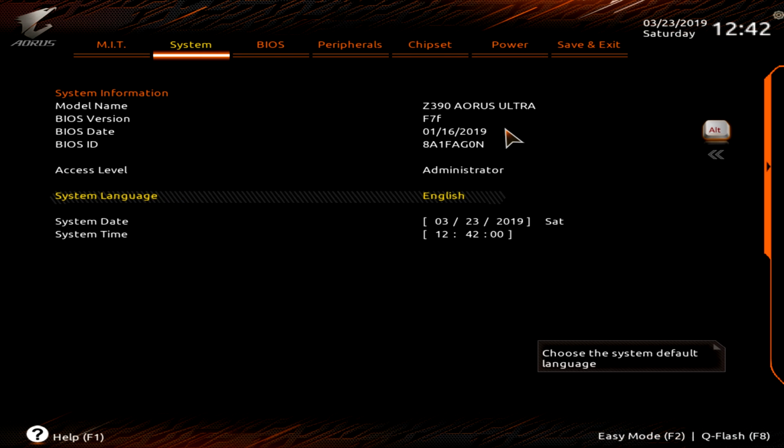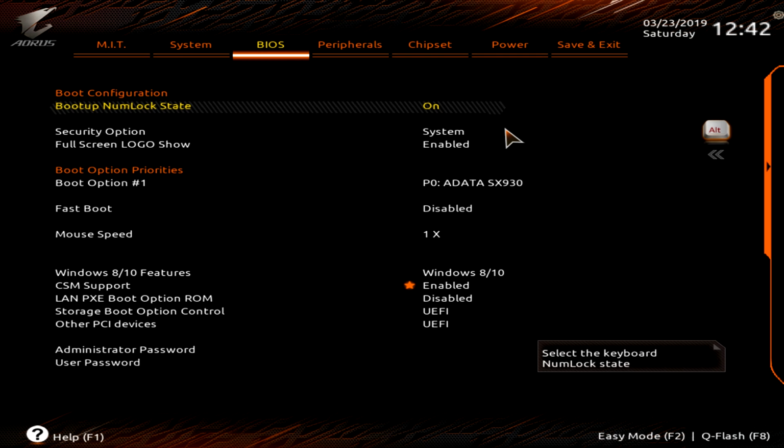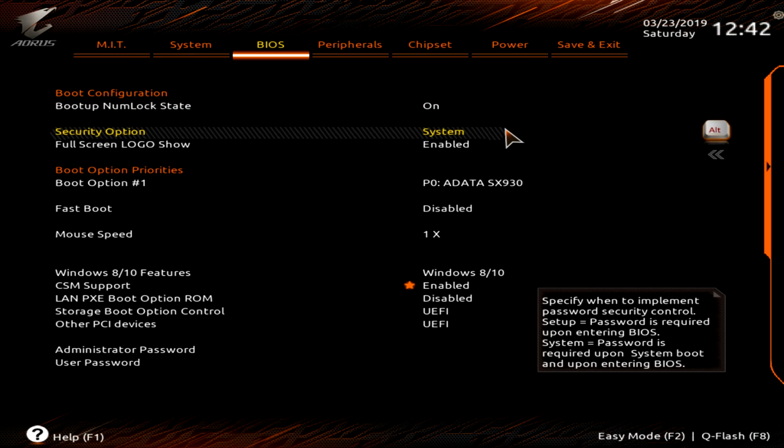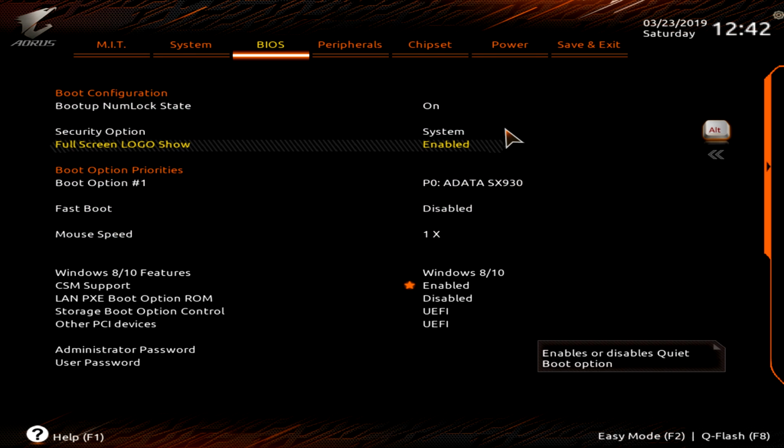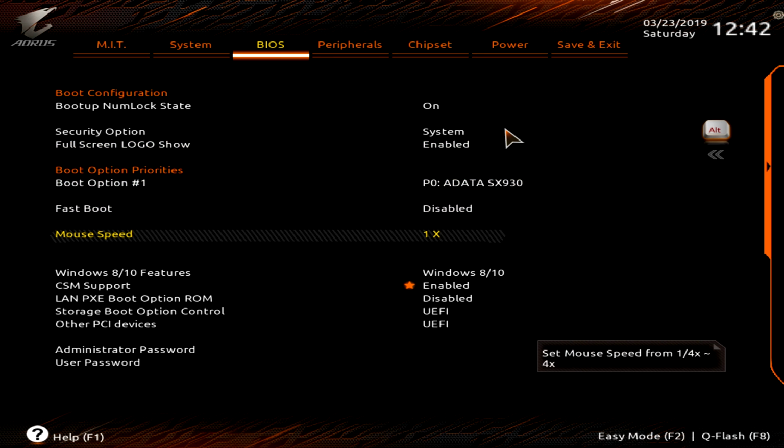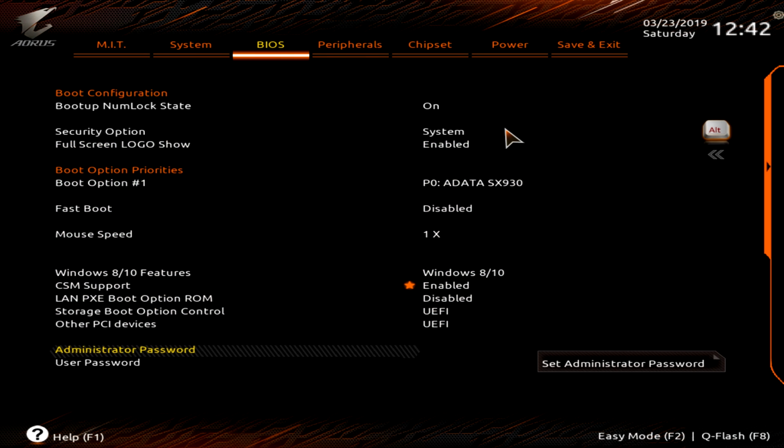We'll go over to system, and this just shows the board we're using, the BIOS version, and all that stuff. So this is great just to see what BIOS you are running. If you did do a BIOS update, to make sure it took, you can check your BIOS version. And then under BIOS, you can set your boot options, your mouse speed, full screen logo, administrator and user passwords, all that kind of stuff.